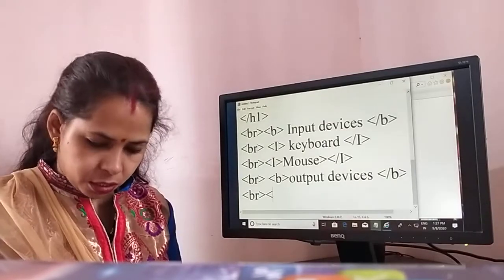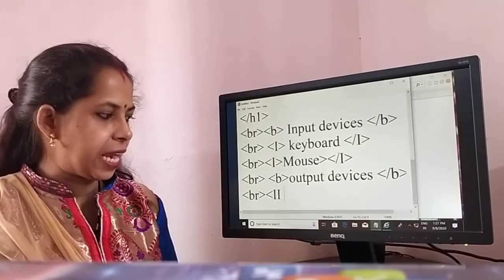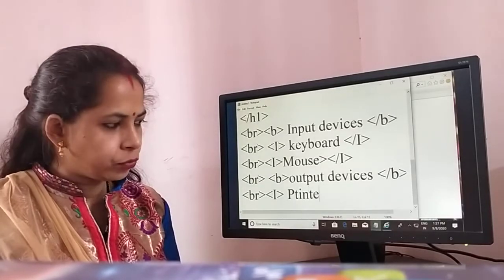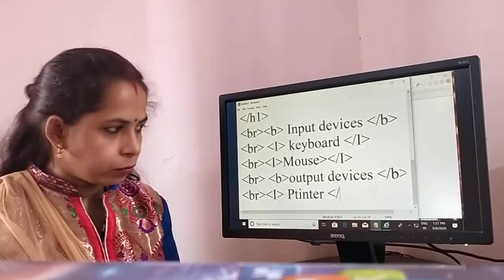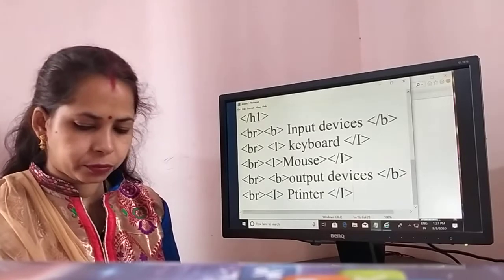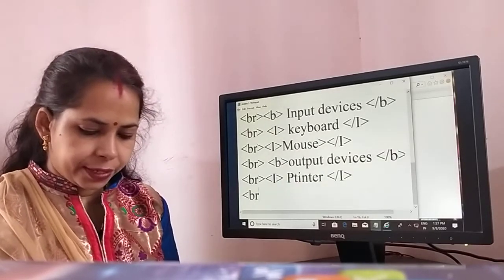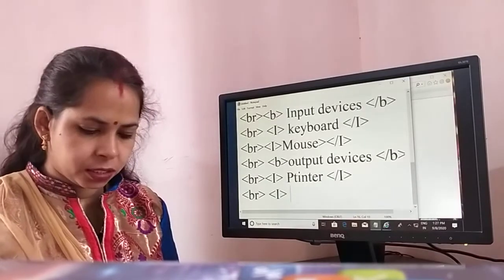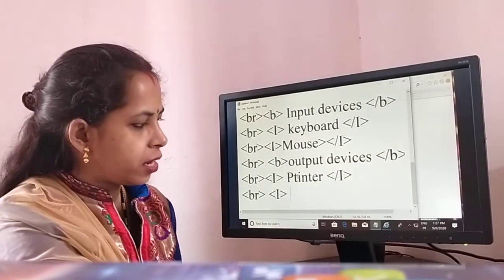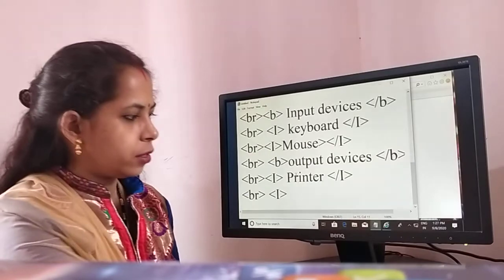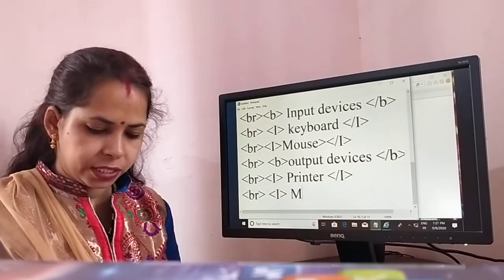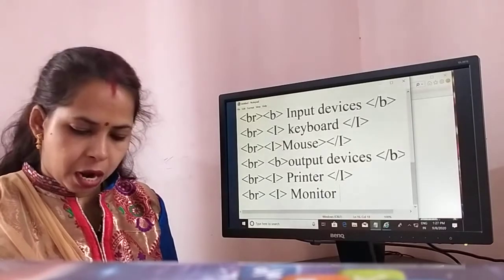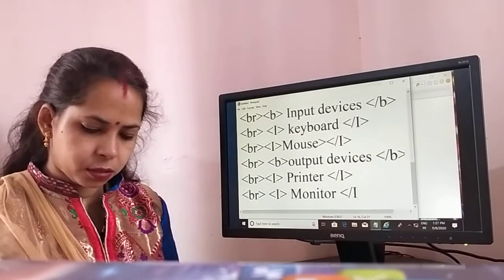So we will take, what about the printer? Output devices are printer and monitor. So we will take here the BR tag, and again the I tag for italic. Here write printer, and here write also monitor. After that, completing the I tag.